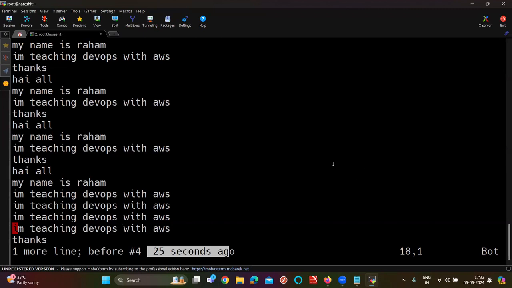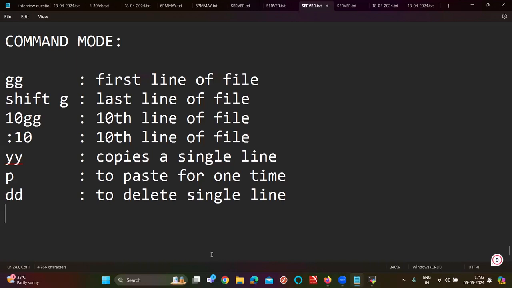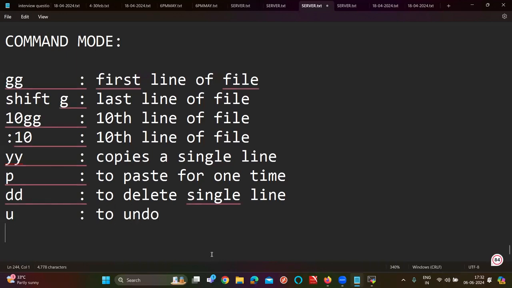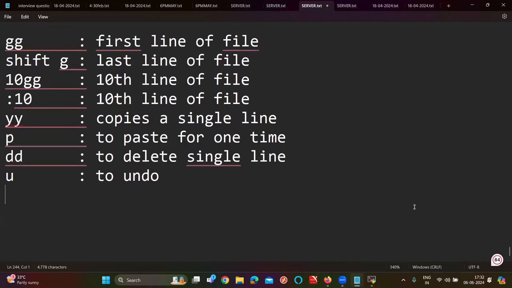Similarly, I want to delete this line one more time. How can I delete? dd. Again, I want to get this back. I can use u. It says 3 seconds ago you removed a line, and again that line came back. So to delete the line, we use dd, and if you want to undo, this is u, to undo.